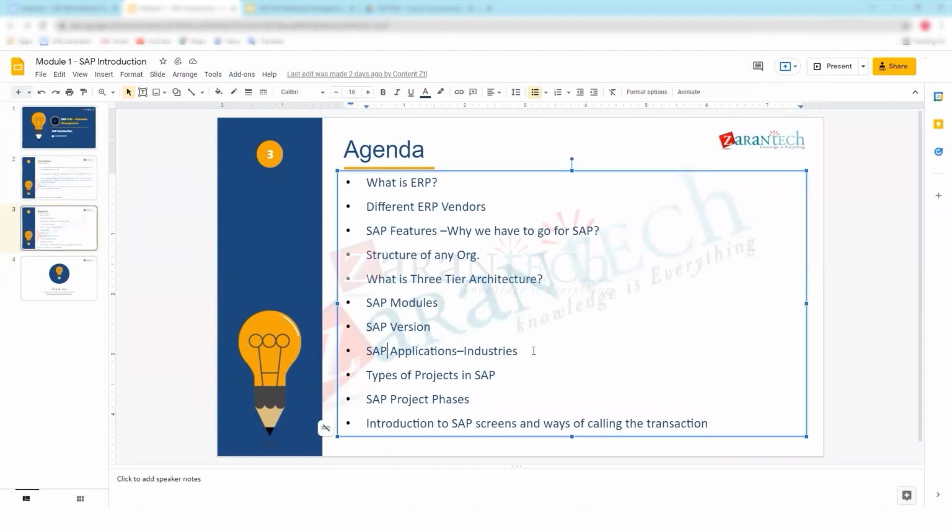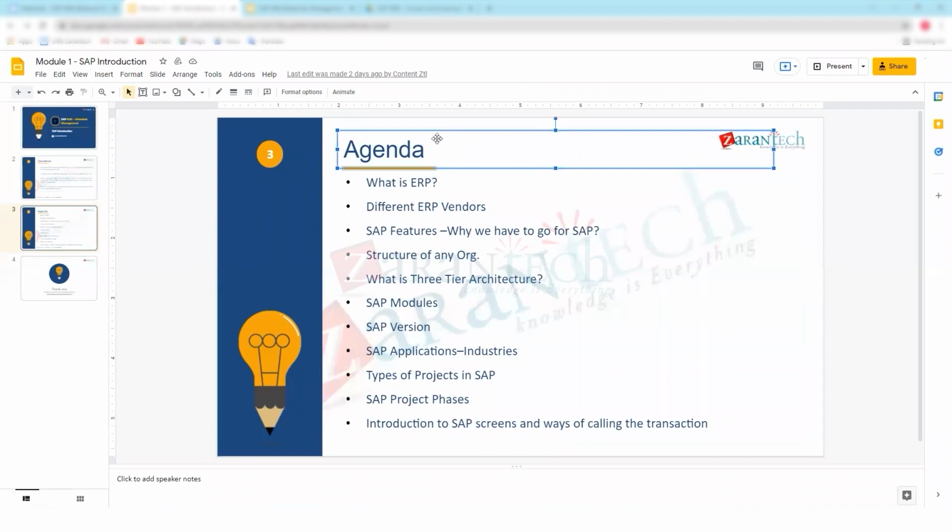Then SAP application industries, means which industries are using SAP. Mahindra, Tata Motors, and in IT, Vodafone Idea are using it, and Jio is also using SAP. All industries are using SAP. Recently, Google has come with SAP; the news came out. They are upgrading their existing system to SAP. Microsoft is also on the way to implement SAP in their organization. So there is a big market for SAP in the next 2 to 3 years.